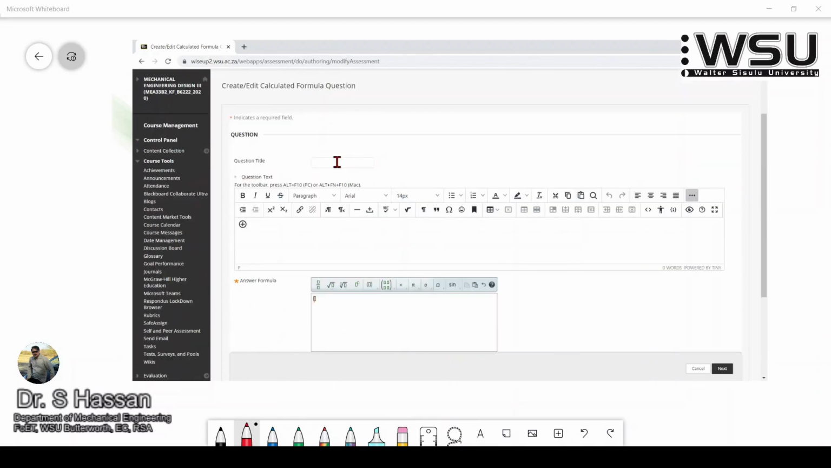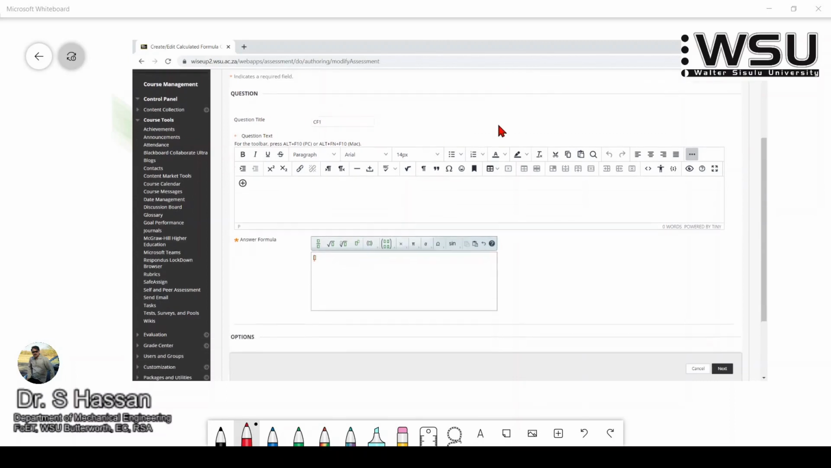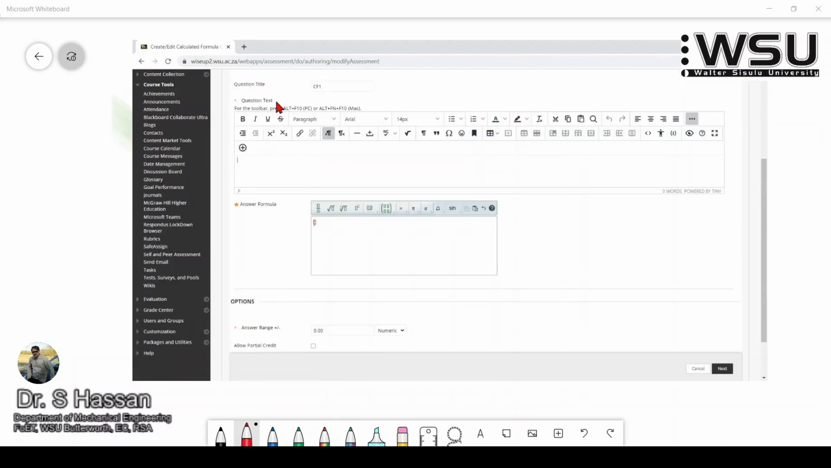You can see that the cursor is now blinking in question title, but we don't see a red star here in question title. So it is optional to give a title, but for us to understand, let me put CF1 as the question title. Now when you see question text, this is where we need to specify the question that we are going to ask the students.